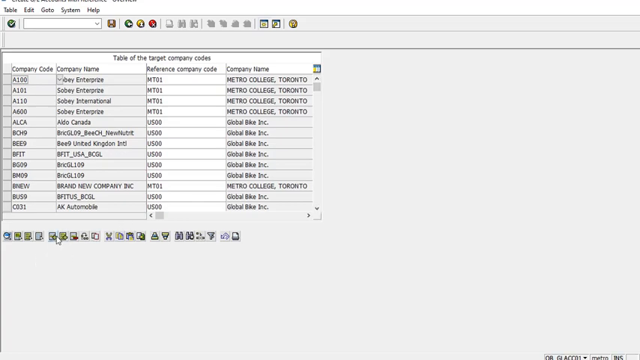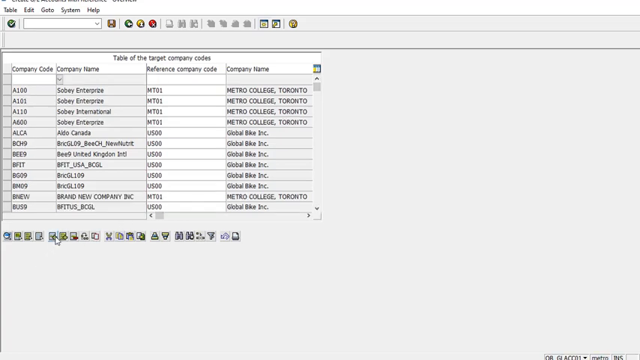Create a new one like this, D031, and from which company you have copied. We are copying GL account from US. This is a standard company. So all GL accounts which are created in US00, it will be copied to D02. So US00. And then save it.